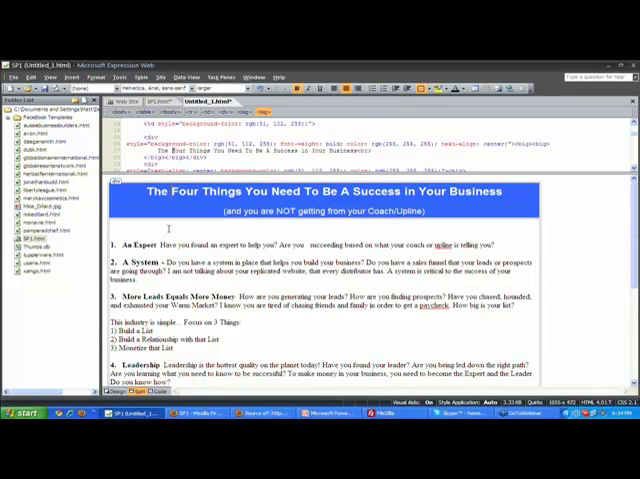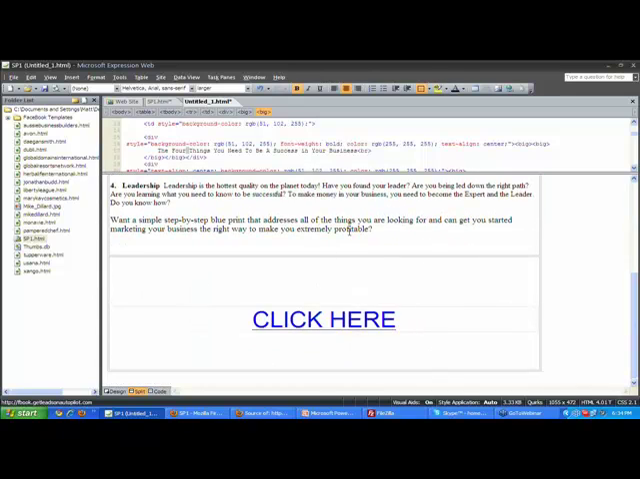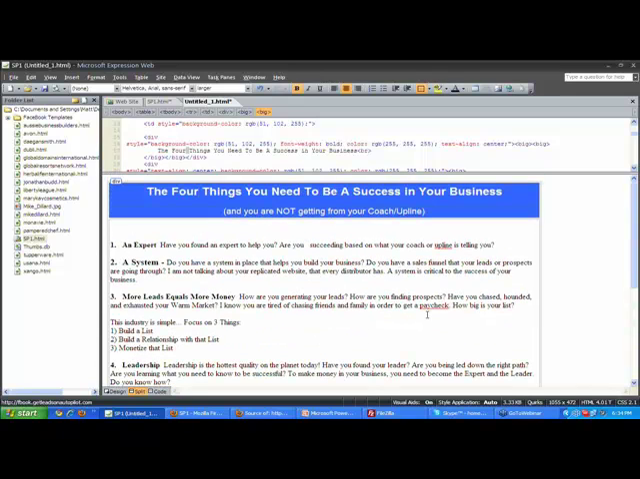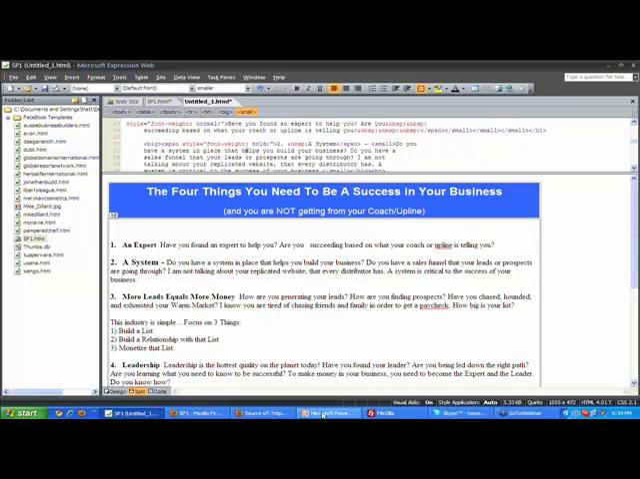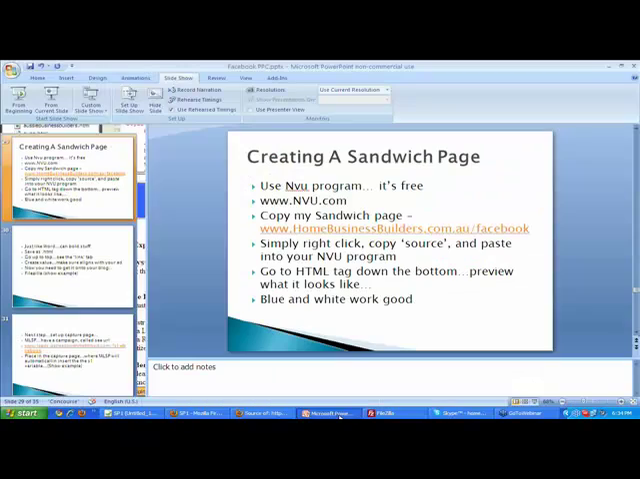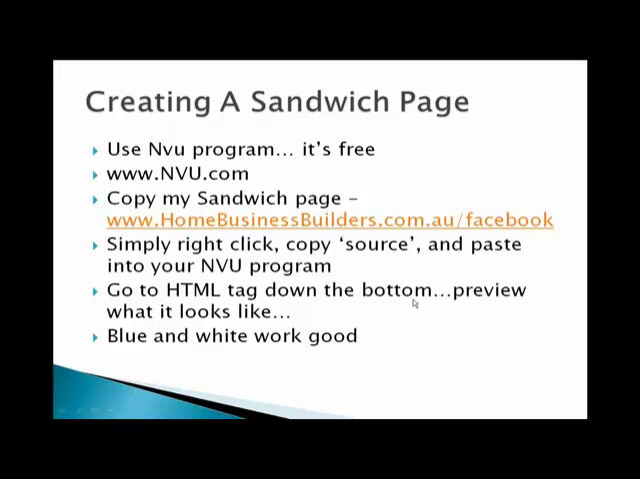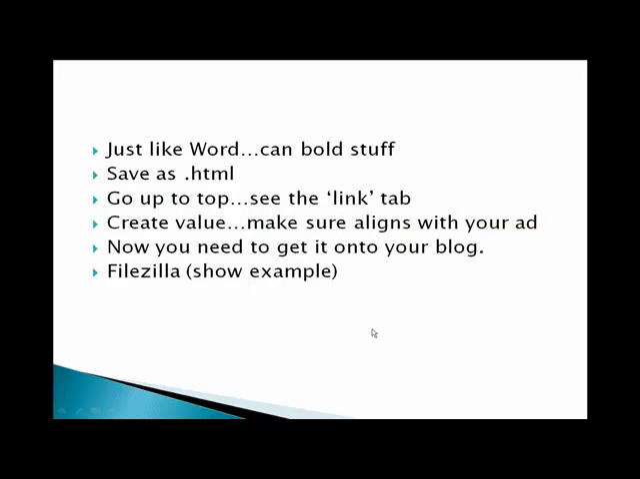The great thing about using NVU is that you can edit it. So you can see here, the 4 things you need to be a success, we can change that to the 5 things if we want. It's basically like Word. Sorry, not Word. You can just go and change whatever these words are and make them relevant to whatever you're offering. So this will allow you to edit your own capture pages, your own sandwich pages, sorry. So you can write whatever you like here. But I recommend when you're getting started, just copy exactly what I'm doing and just do it that way. Okay, so once you do that, copy my page.